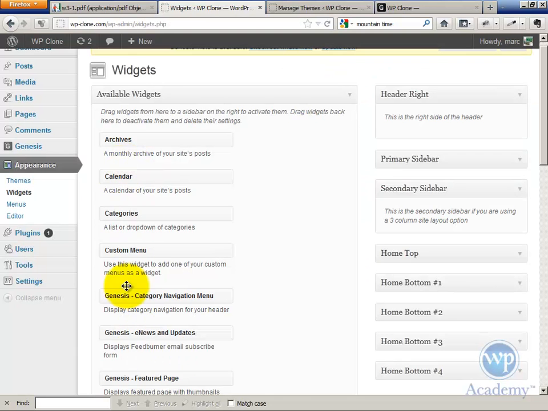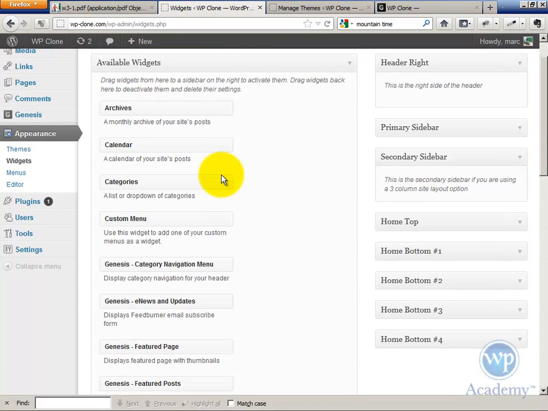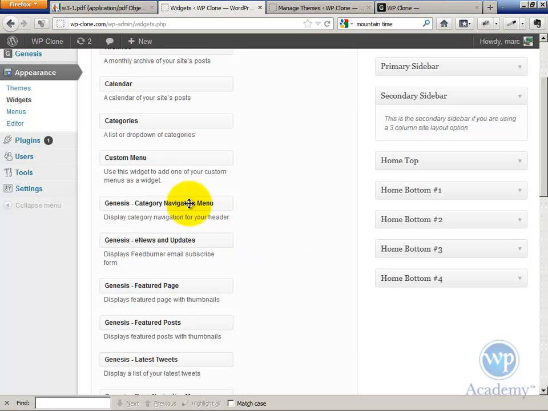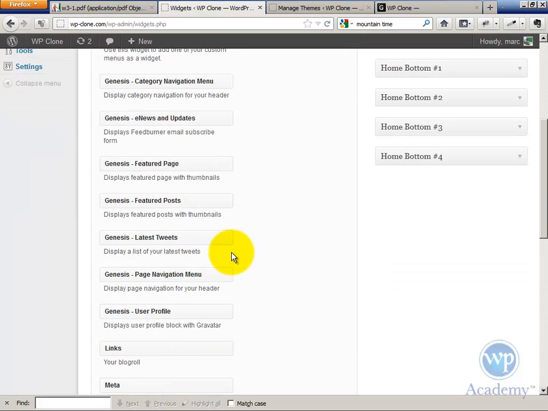In the center area is all the available widgets. Now the available widgets are either going to be populated with default WordPress content by themselves, like an archives widget, or like a recent post widget, for example, is going to take all of your recent posts. So let's put a recent post widget into the secondary sidebar.